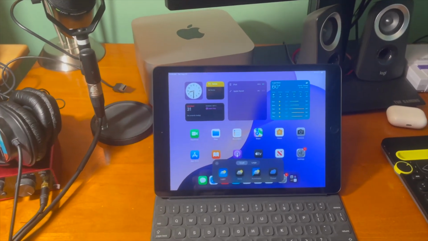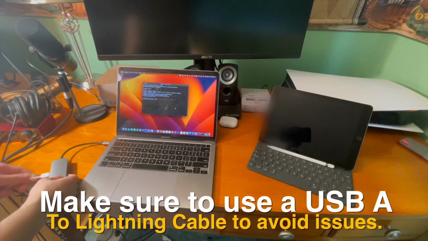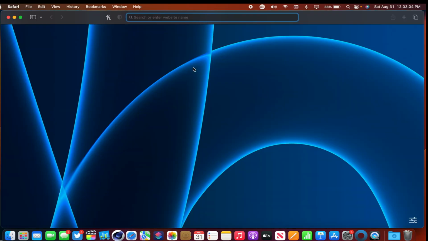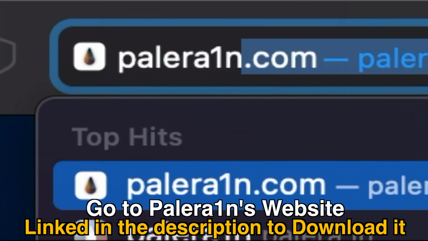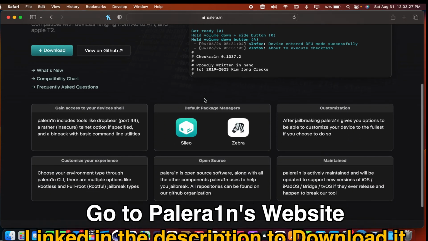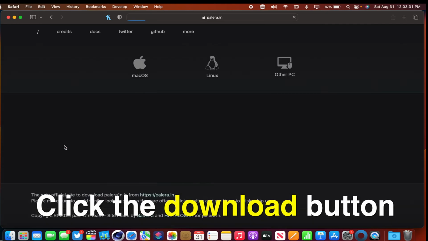So, with all that out of the way, let's go ahead and get started. Make sure to use a USB-A to Lightning cable to avoid any potential issues. Open up Safari and go to Palera1n's website linked down below in the description to download it. Once there, look around a little bit. The Palera1n team completely redesigned their website, so it looks great. Once you're ready to download it, click the download button.